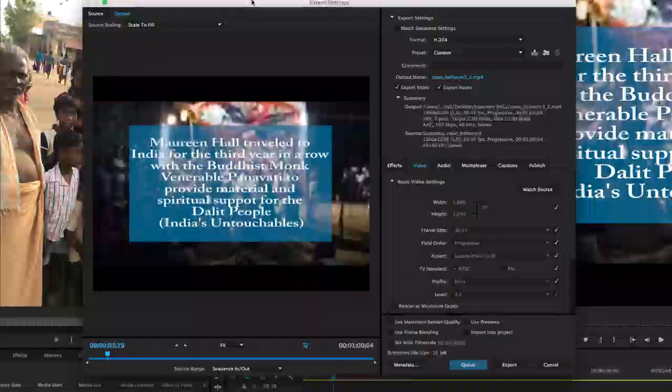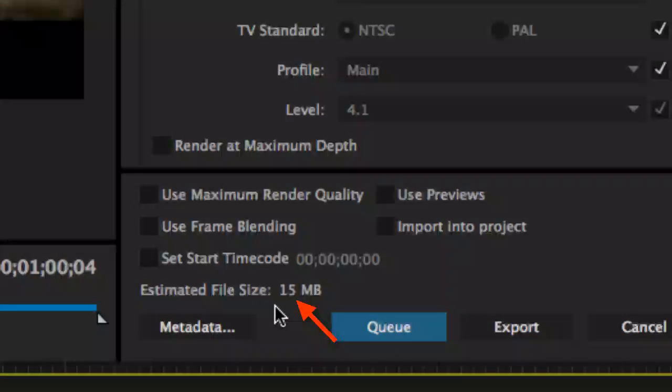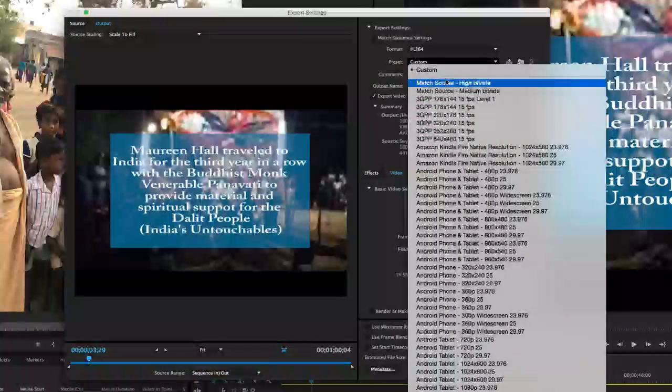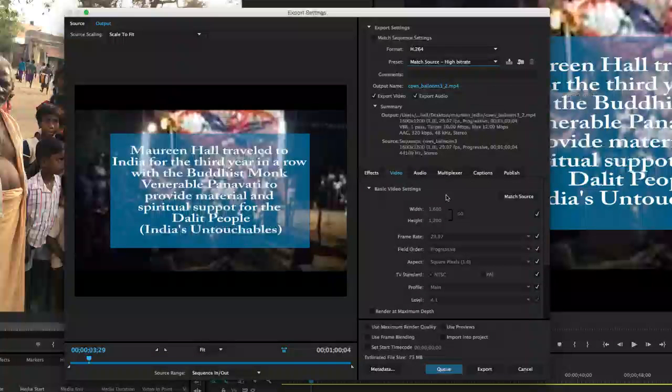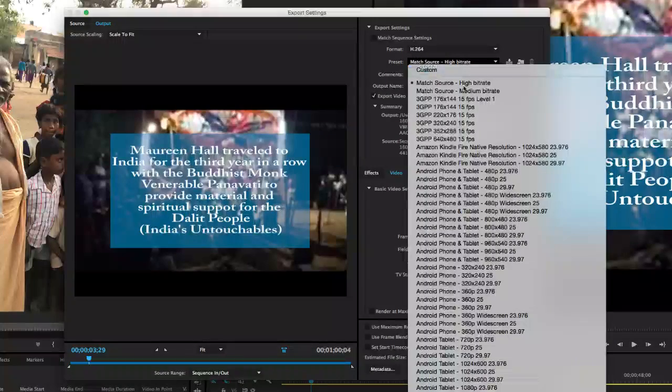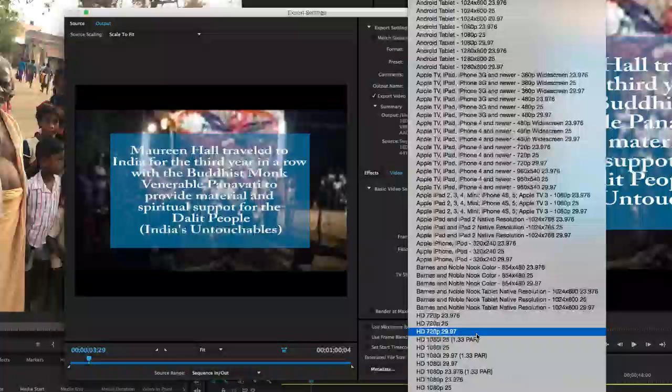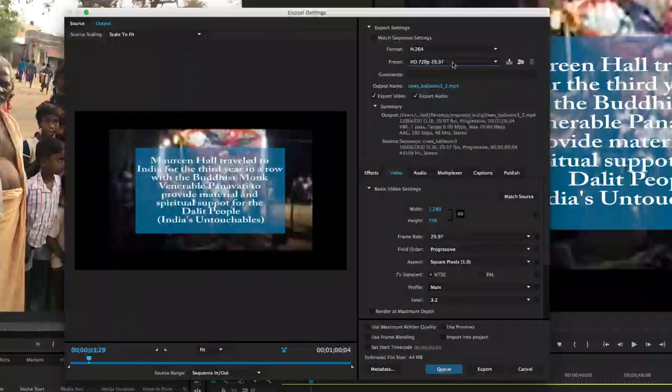Now, one of the things to notice right off that's a little tricky is down here at the bottom, it actually shows you the estimated file size. I've already been messing with this, so yours is going to be set, I think by default, to match source high bit rate. So I actually see the file size is 73 megabytes. But what I'm going to do is go down to what I would recommend, HD 720p 29.97. All right, so then I noticed that my file size is 44 megabytes and I want it to be 15.